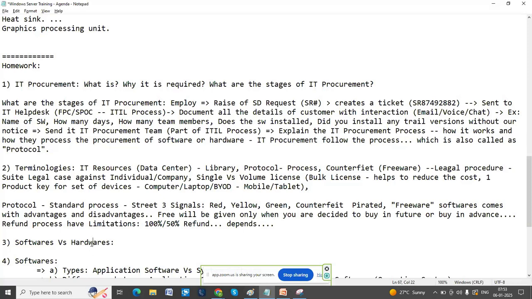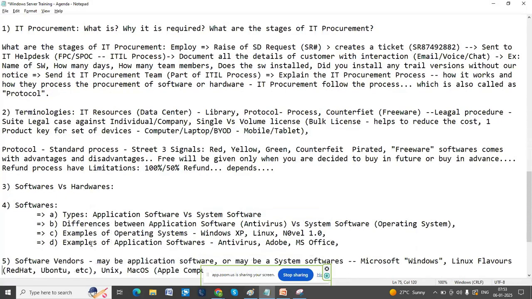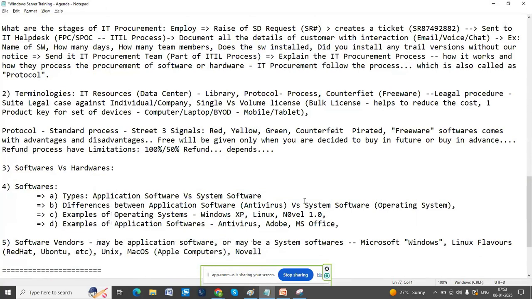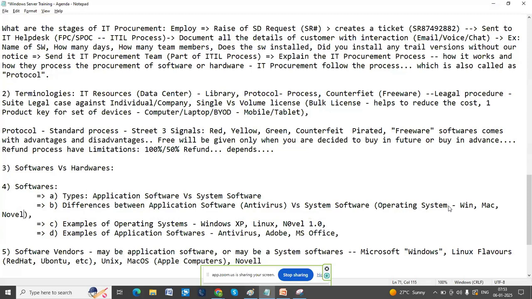Okay, now software and hardware. Software types are application software, one example of which is antivirus, and system software, which is nothing but your operating system. What is the operating system here? Examples: Windows 10, Mac OS, Novell, Linux. These are the examples that were discussed.